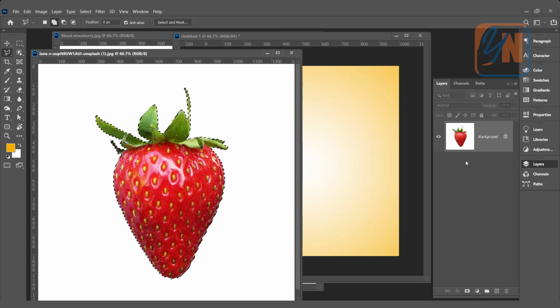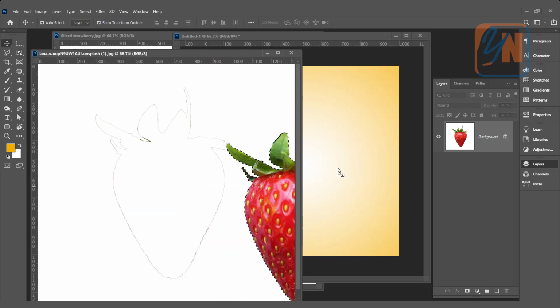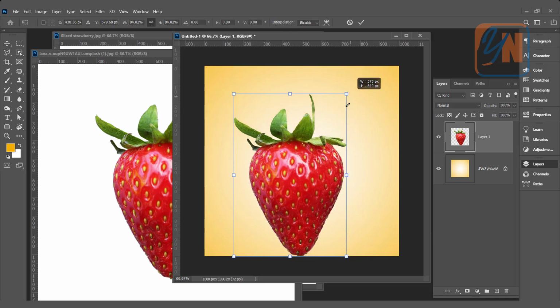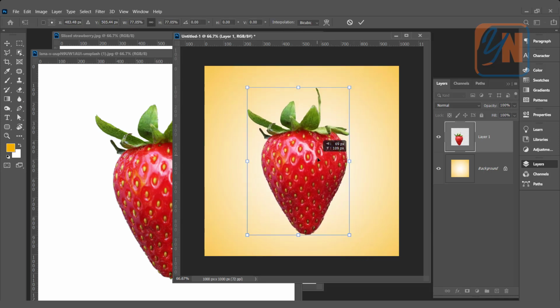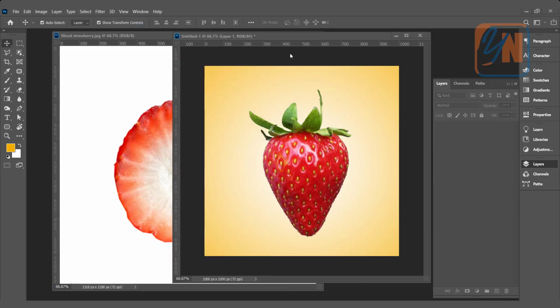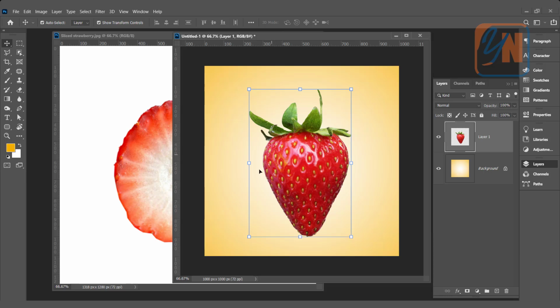Now the selection is there, background is selected. Click on Move tool and simply click and drag. So here we have it. Adjust the size the way you want. You can place it, hit enter, and now we can close this image. Let's slice it first. Layer is selected.